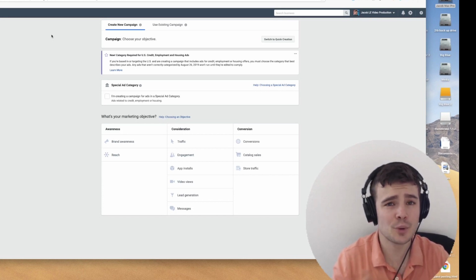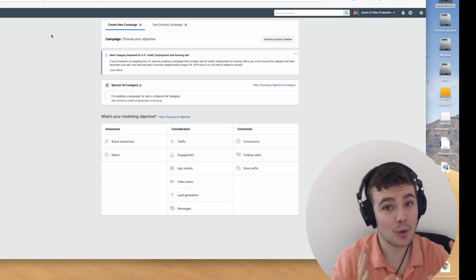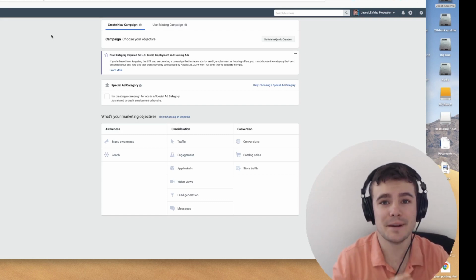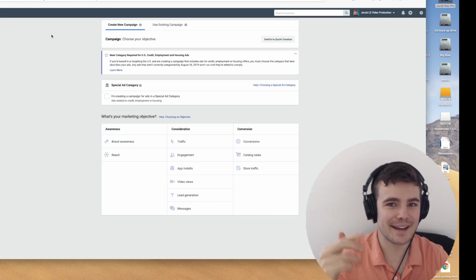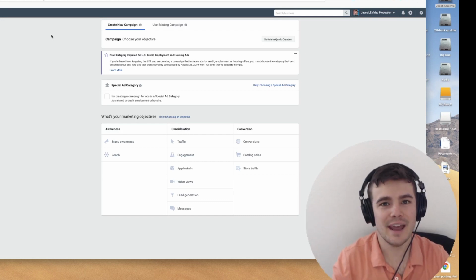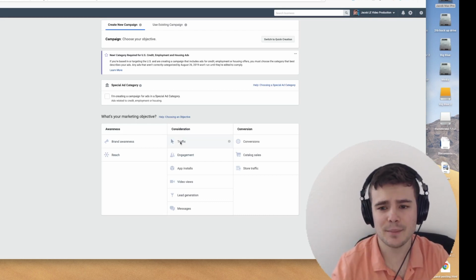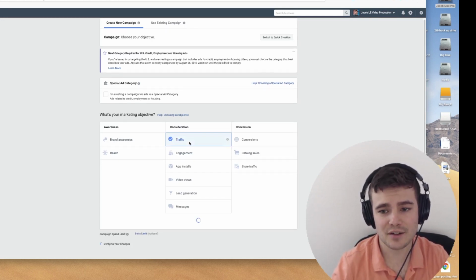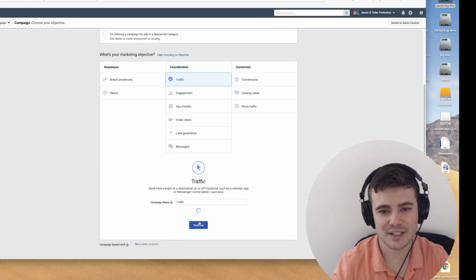So if you want to know if it performs better for men or women, you keep everything the same and show one ad to men, one ad to women, and everything else is the same. So let me go into some really creative ways that you can set this up. I'm just going to do traffic for this example. So basically I'm trying to drive people to my website.